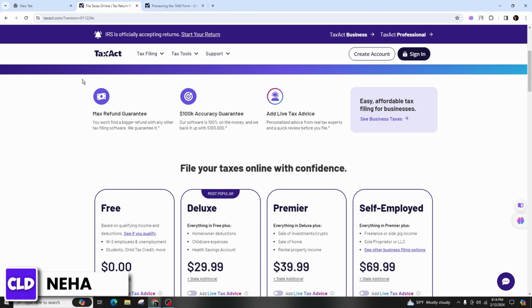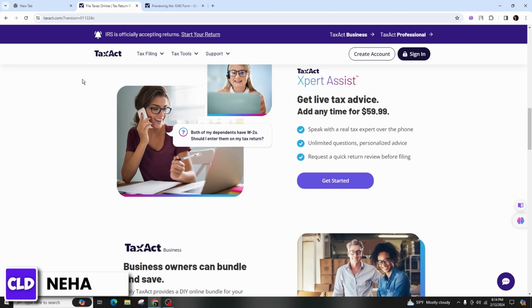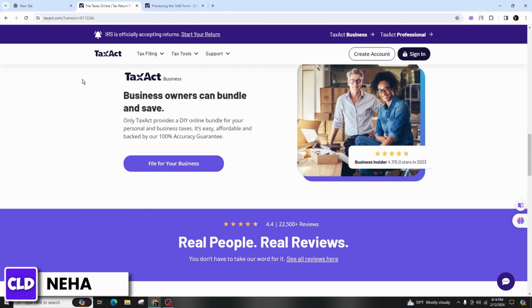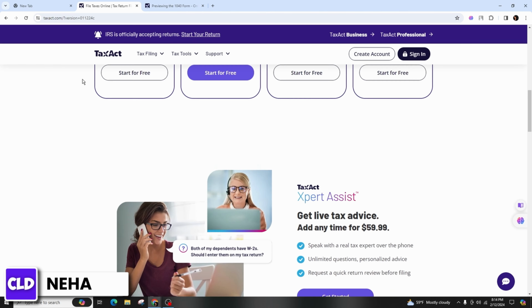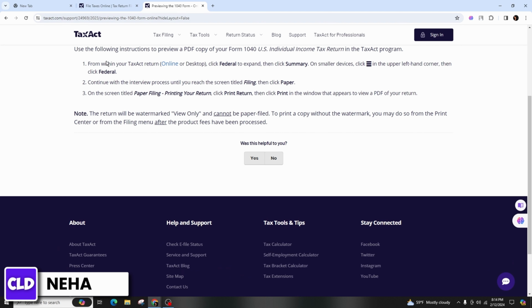TaxAct will display your tax return organized by sections such as income, deductions, and credits. Review each section carefully to ensure all the information is accurate and complete. Then after, look for an option or button that allows you to preview your tax return. This option is typically located towards the end of your tax preparation process after you have entered all your information.